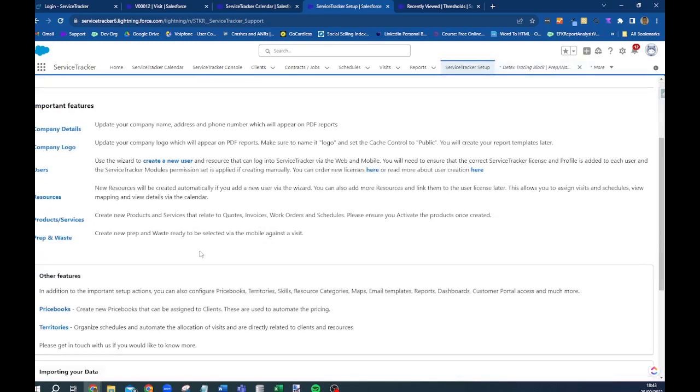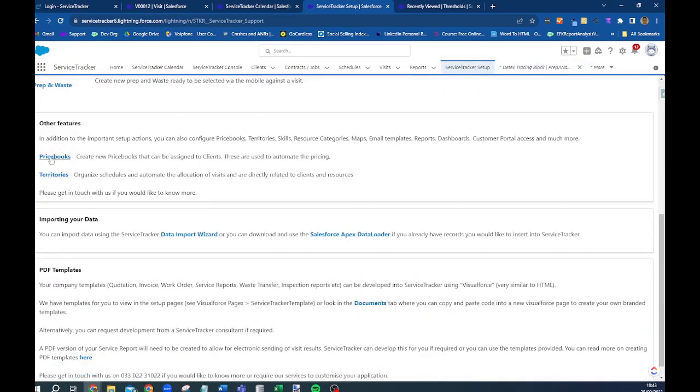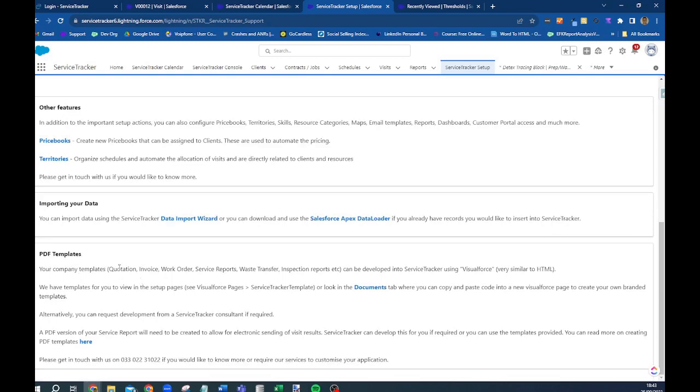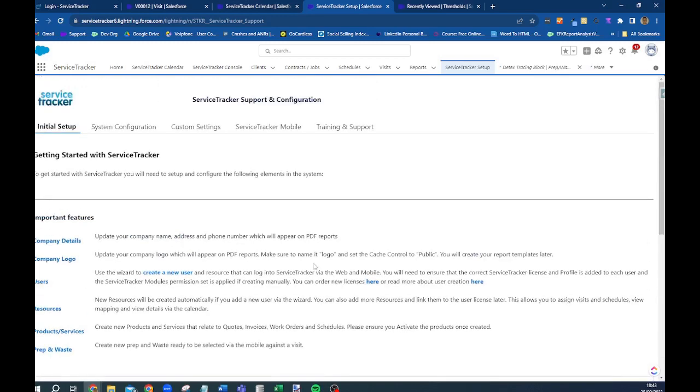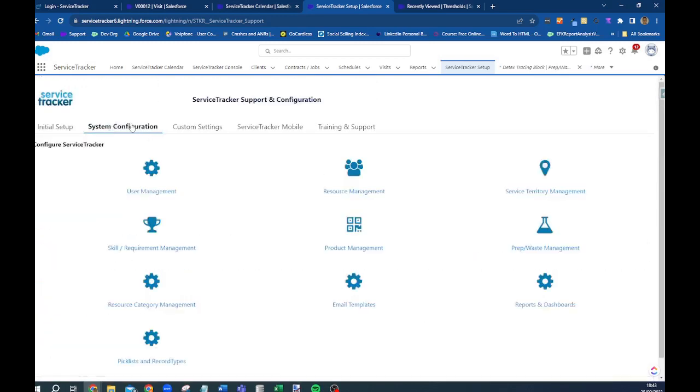Back on my setup, I can then add territories, and price books if I wanted multiple price books. I can import data, and I can create PDF templates, so my service report, for example. We'll come back to this in a sec. You've also got things like system configuration, where you can create skills and resource categories. You can update the pick list values for any drop-down lists you may see. You've also got the ability to do your product management and your prep and waste management from here, and you've got access to reports and dashboards and email templates, things like that.